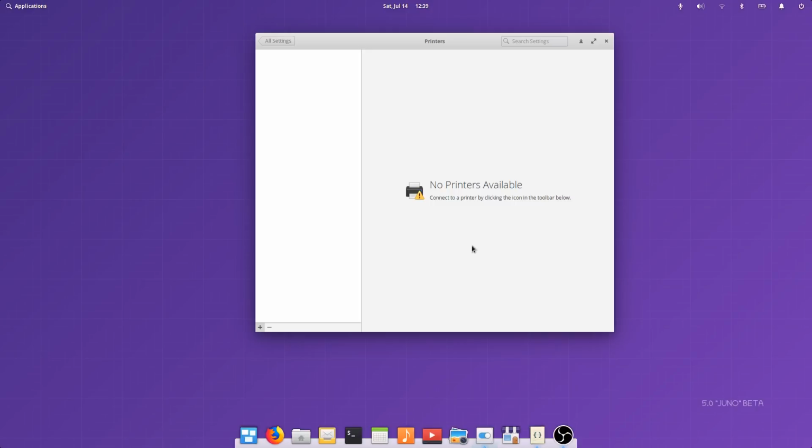It's 2018. We shouldn't be typing IP addresses to add printers. We should be clicking add network printer, and it goes, this one? You go, yes, and then off you go. So very disappointed with that.